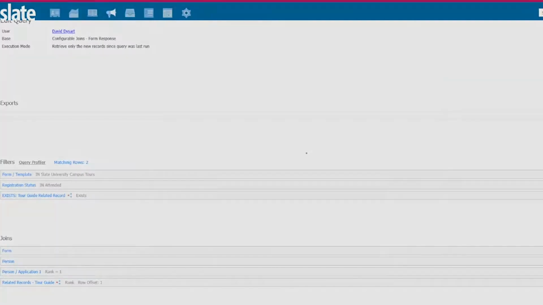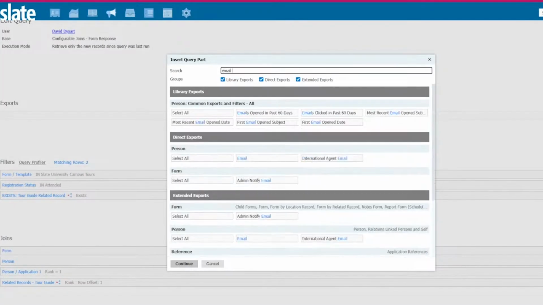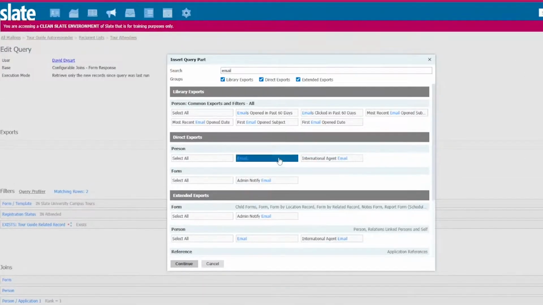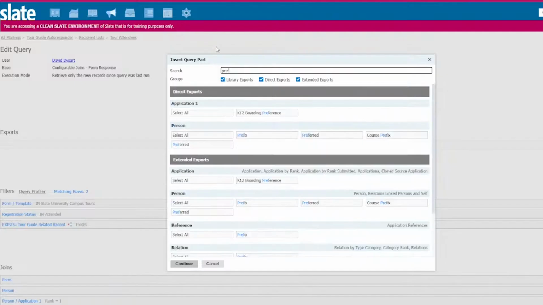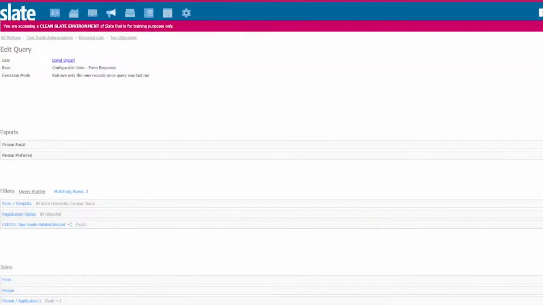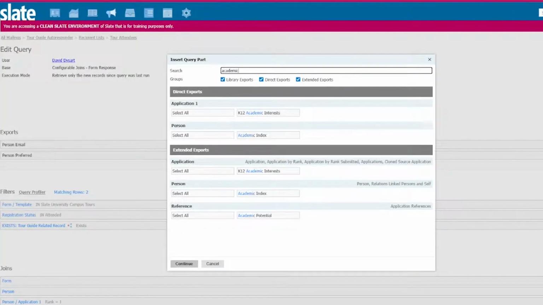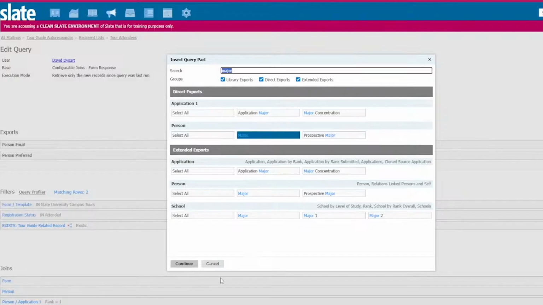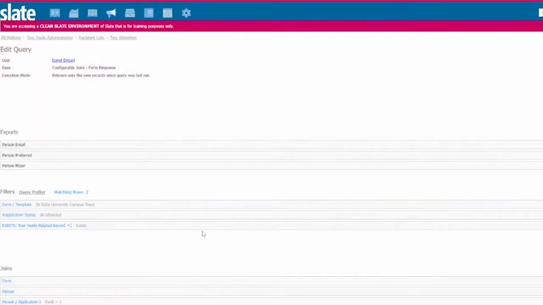So we're going to need things like email for the person. Let's see, preferred. I'm assuming we have that. We have 2 preferreds. Interesting. Let's go academic interest. Oh, I think it's called major attendance. Yeah. And I think that's probably all we're going to have time for on there.